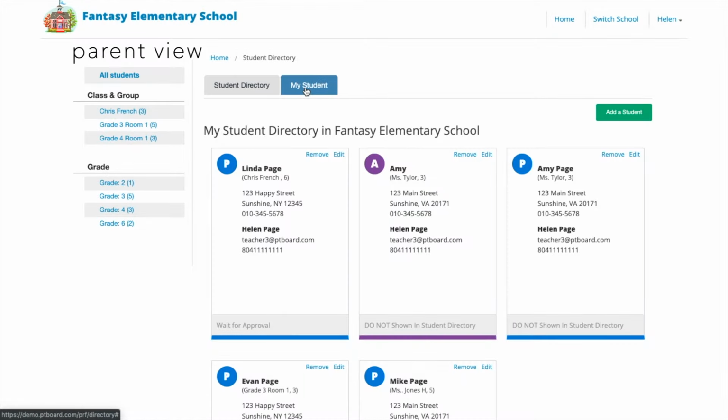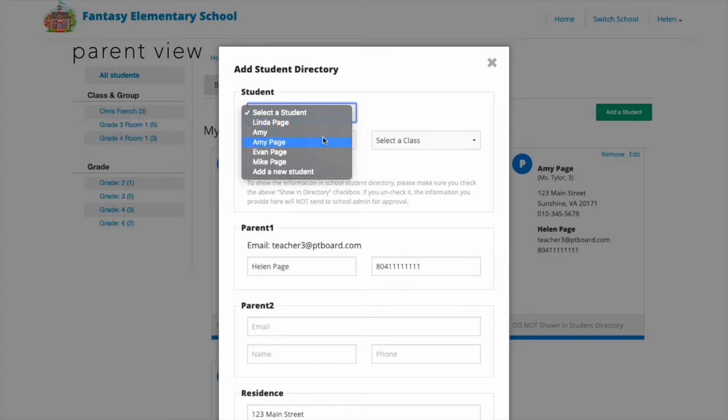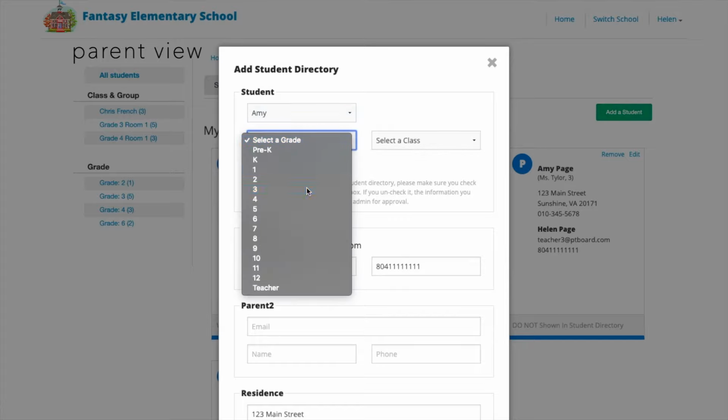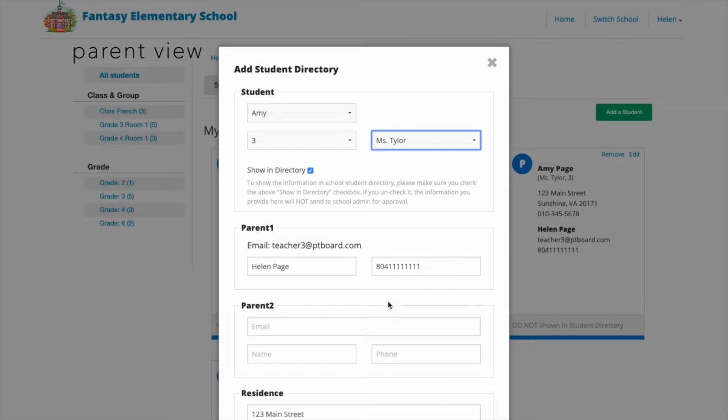Displayed now is the parent view for the student directory. Parents only have access to the student directory and My Student tabs. Parents can click the My Student tab in order to add a student to the directory by clicking Add a Student, then filling out the form accordingly. If parents would not like student information to show up in the directory, they can uncheck the checkbox here.